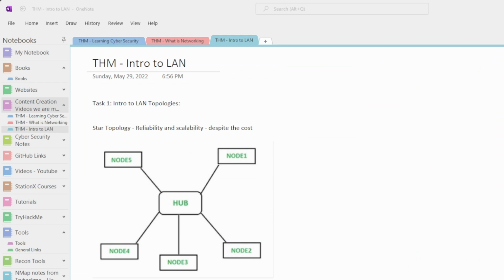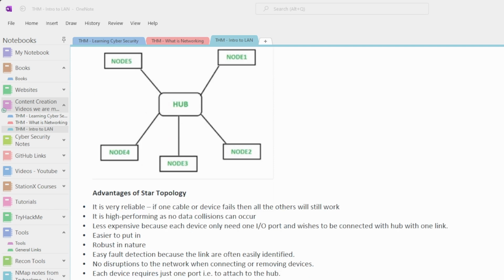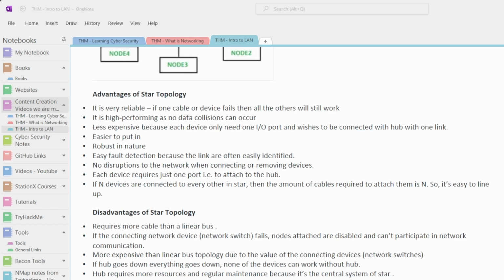What I wanted to do is show you my notes. I know that I'm big on note taking. The more you take notes, the more you'll memorize it, and the more you'll learn the material. As you can see here, the first thing I started off with was the star topology. I did some research online also and found out what the advantages and disadvantages are. It's a little bit more of a thorough introduction than a normal Try Me class.